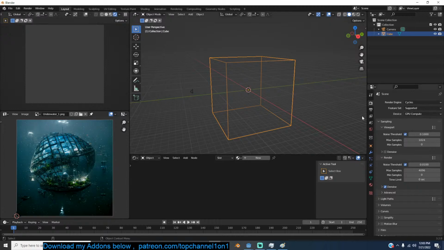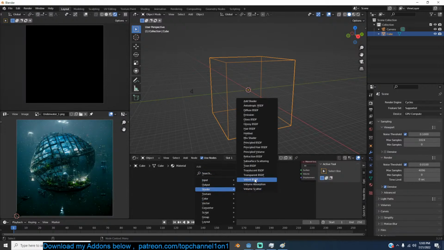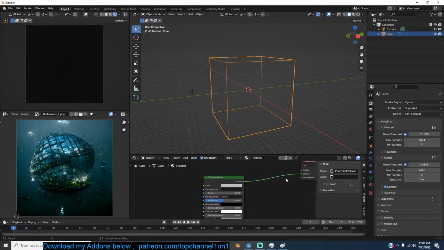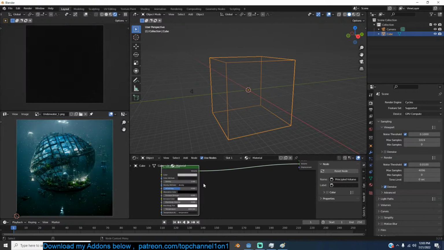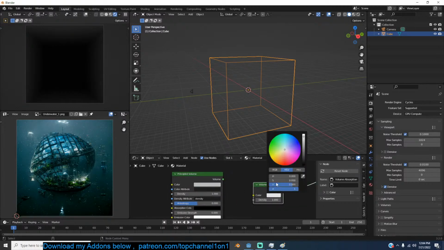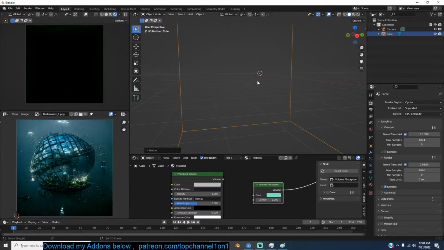How come I'm not seeing anything? I guess because I haven't added much. Let me see. We need this to be a volume shader, volume, principled volume. I guess if we use volume absorption. Volume absorption really gives a good underwater feeling.